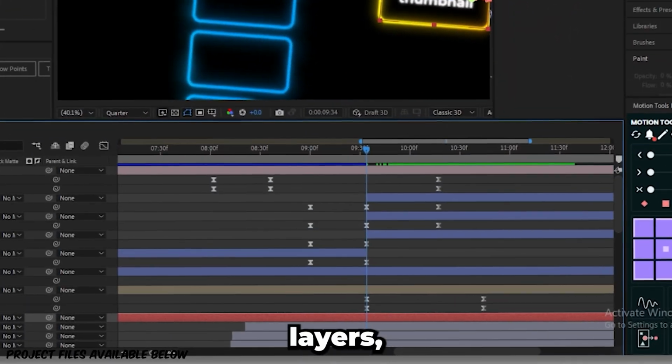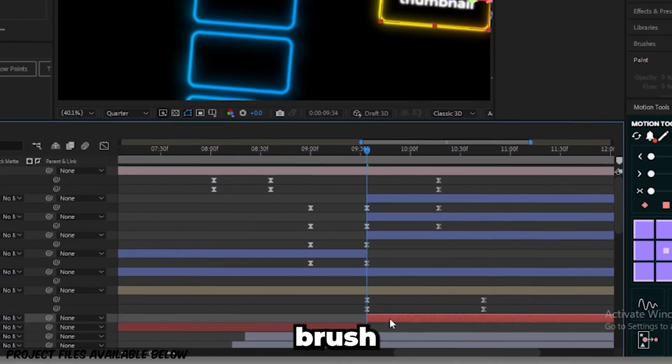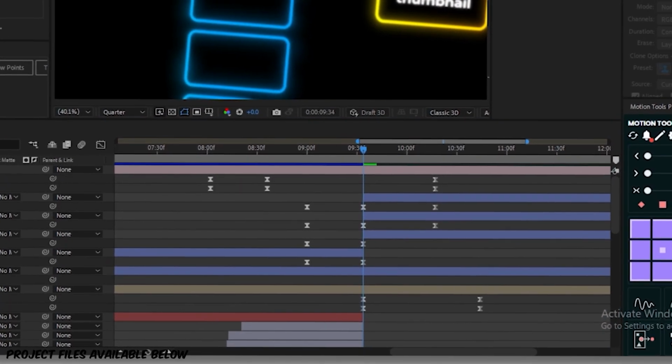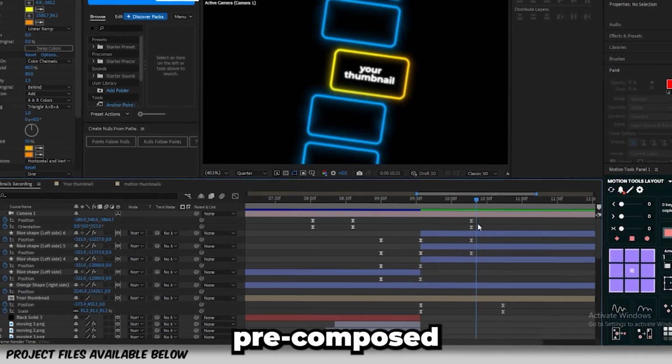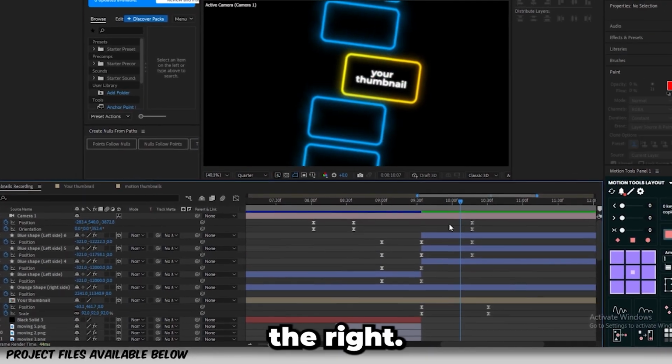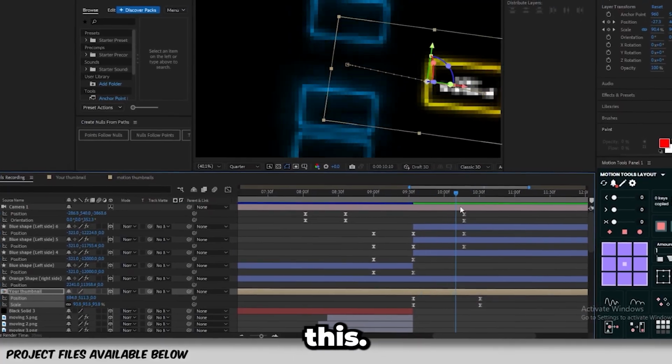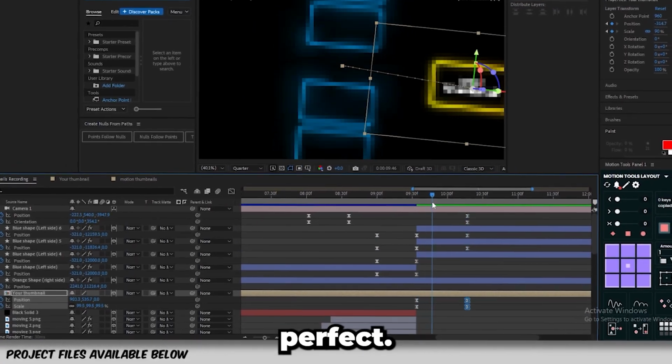Also, go to your layers, cut the black solid and all the brushstroke at this moment in time, when the space starts opening up. I recommend taking all the keyframes for the pre-composed layer and pushing the graph to the right so it starts slow and speeds up at the end. But you can keep messing around with this. It doesn't have to be exactly perfect.